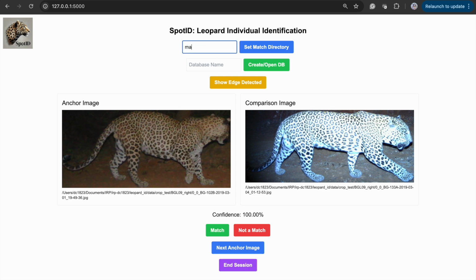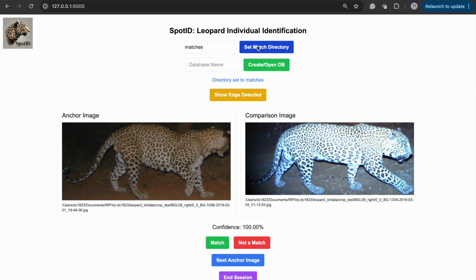So first you have to set your match directory. I'm just going to say it's called matches. This will get saved in the IRP, in the program directory. Otherwise you can set the full path and it will do the same. And the same for the database. This is very important in case you want to open it afterwards.